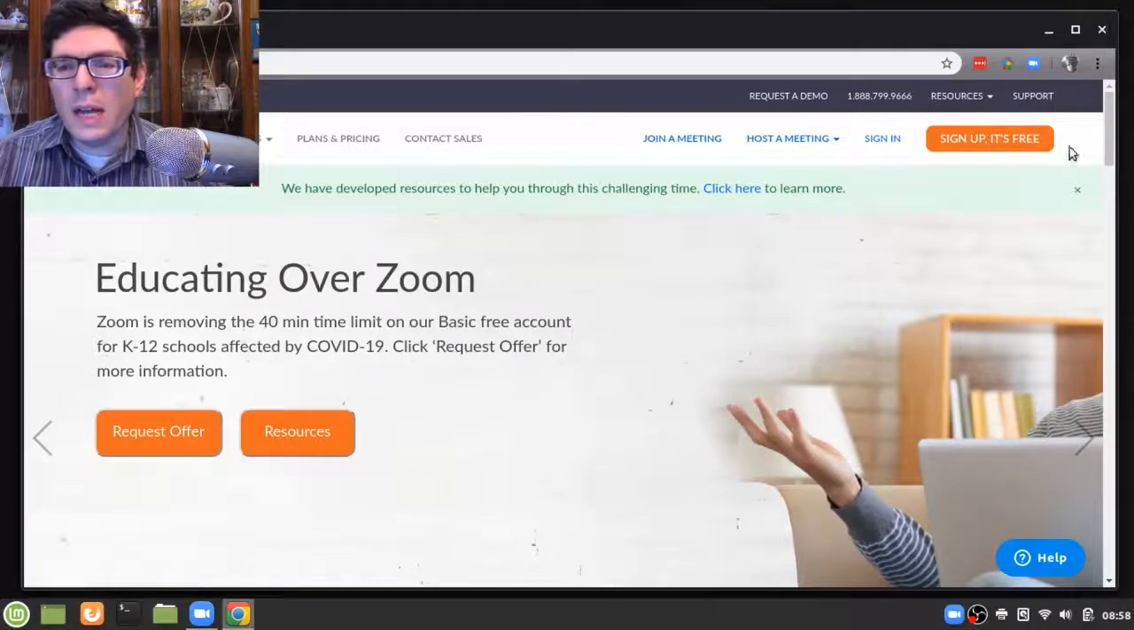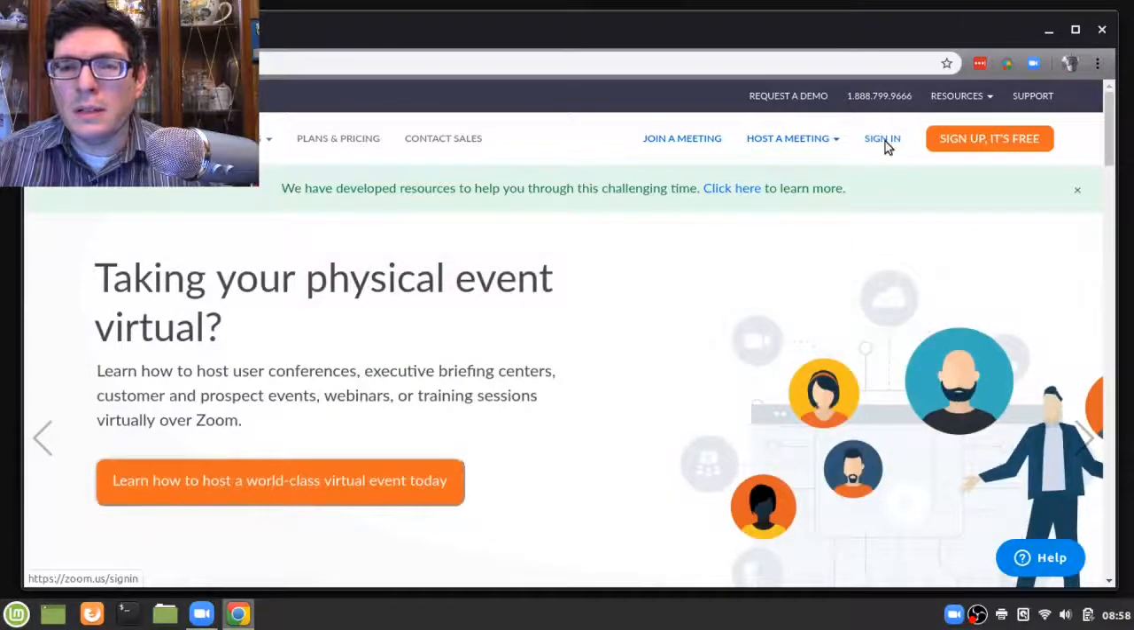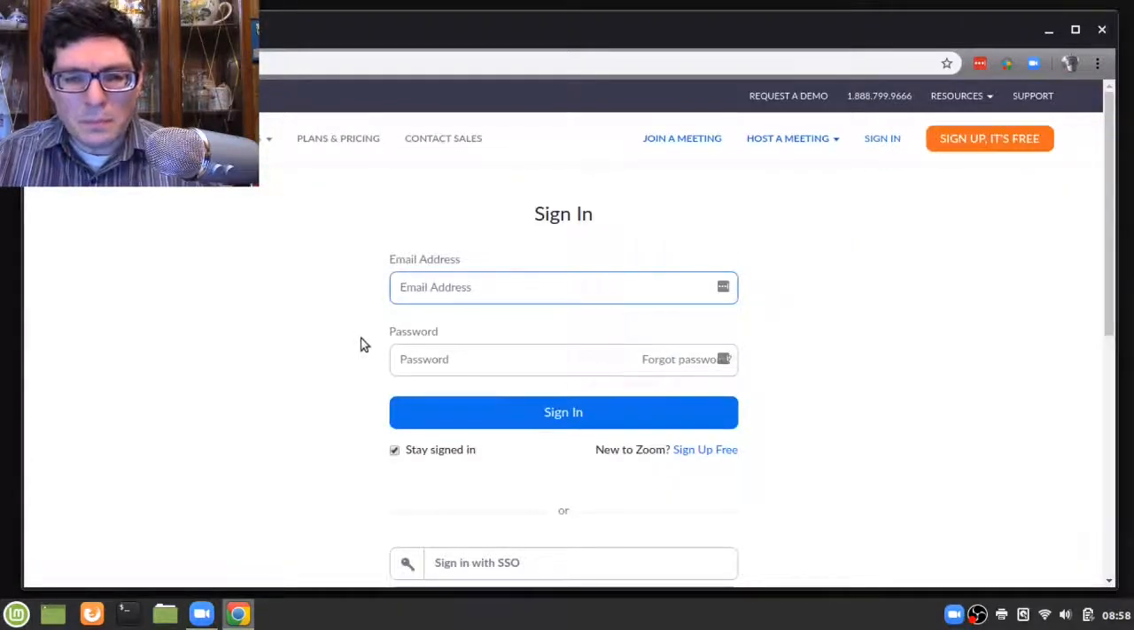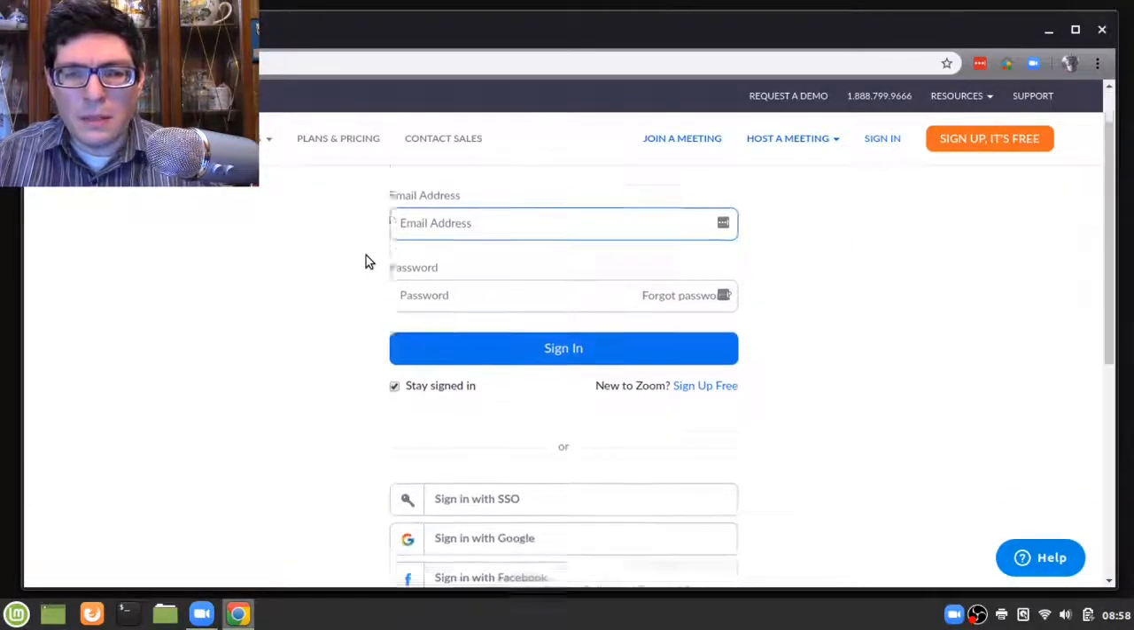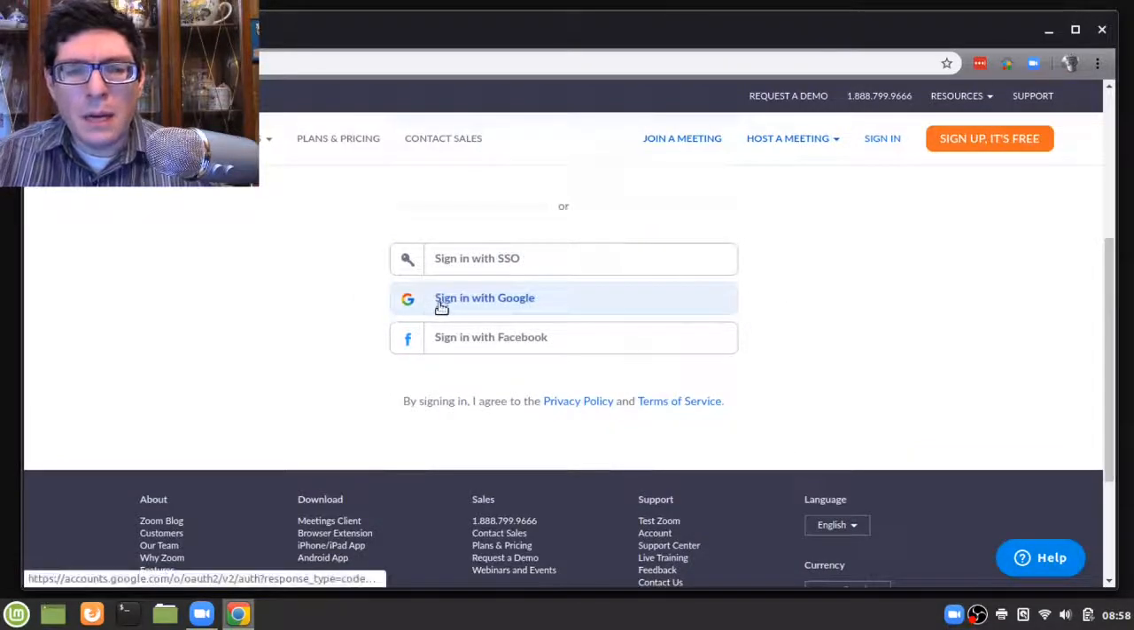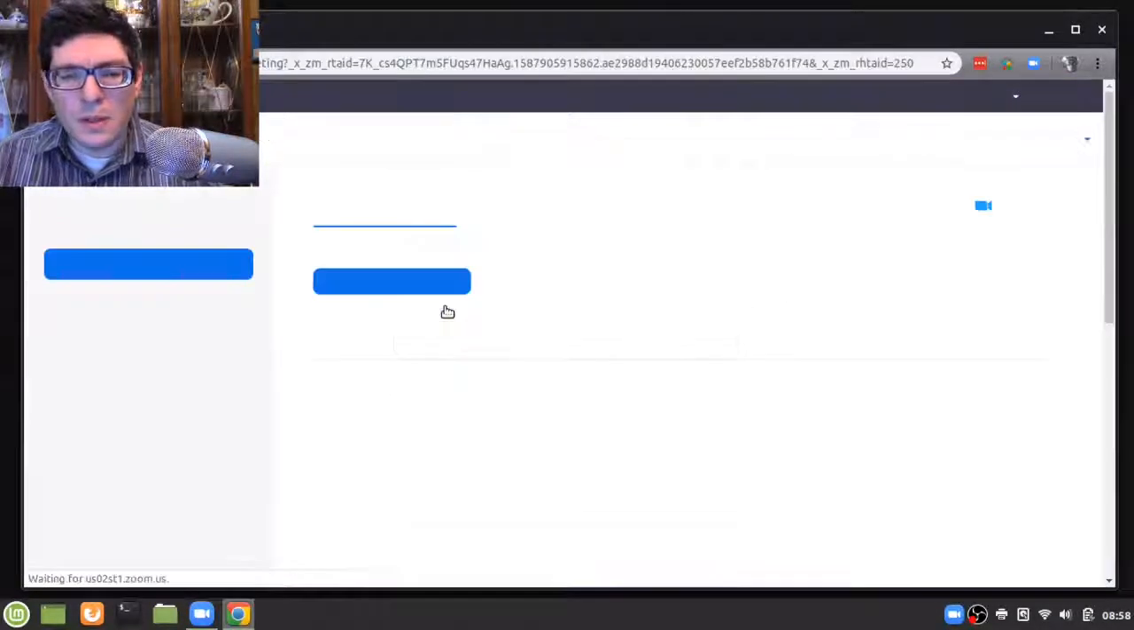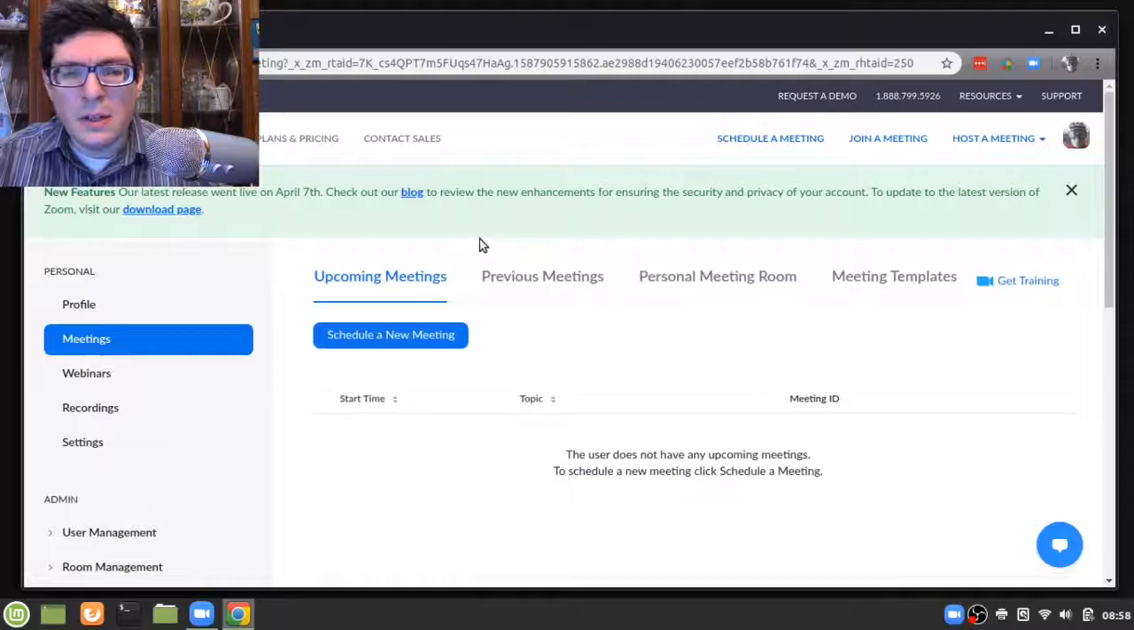Now, I already have an account, so I'm going to sign back in, and this is where you would put all that stuff in. But I did this using Google, so that's what I did. You can use whatever you feel is appropriate to you. I'm assuming at this point that you are already comfortable with that kind of stuff if you're trying to set this up.